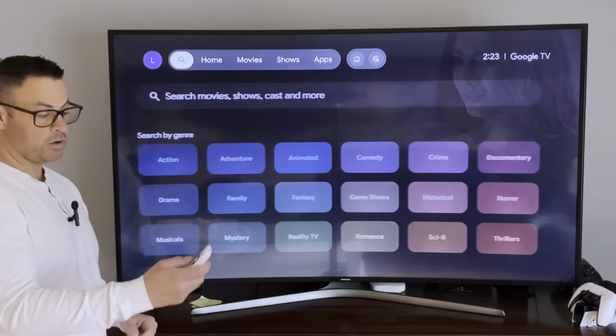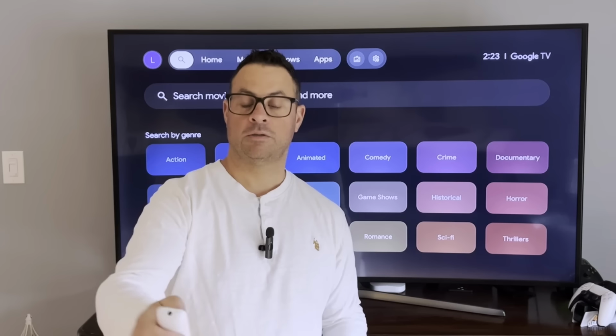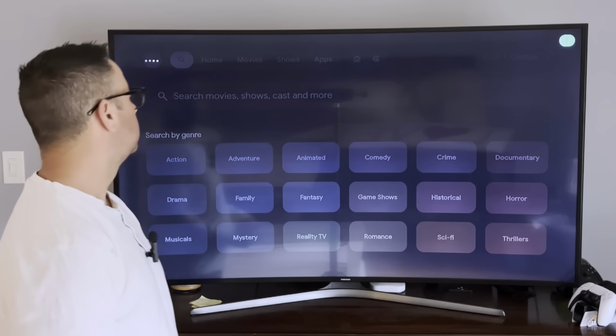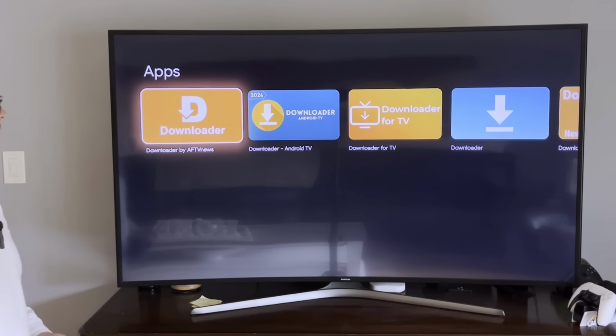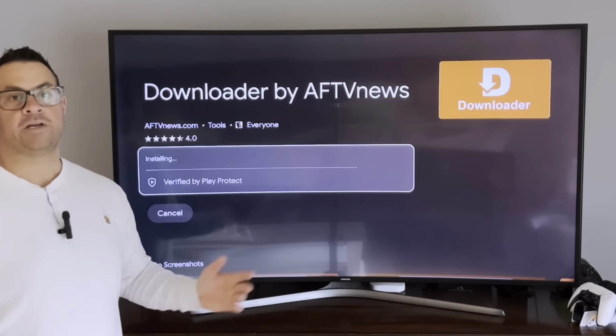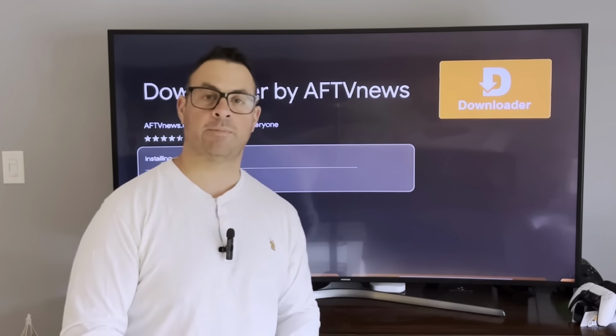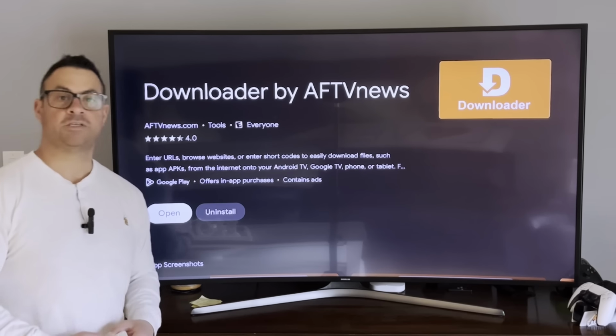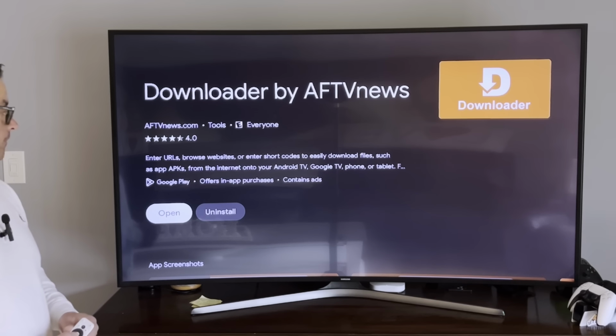Hit the search icon or use the microphone in your remote. Downloader. Downloader is this orange icon. Select it. We can click install. Downloader gives us the ability to download applications that we may not have available. Once Downloader is installed, we can just click open.